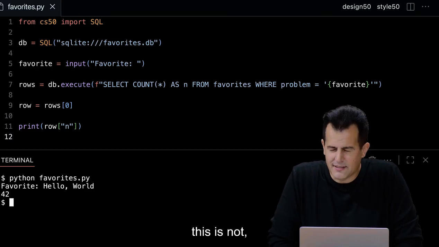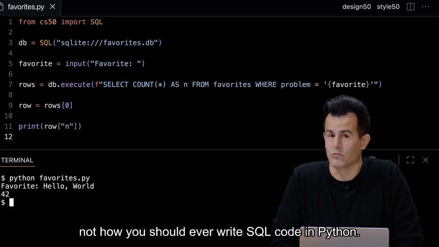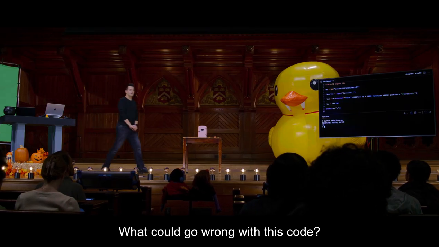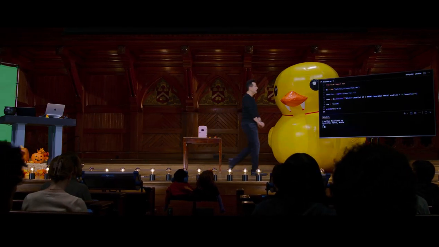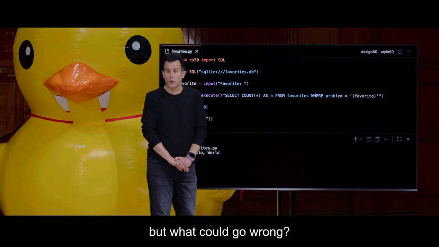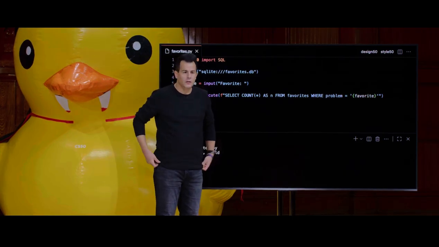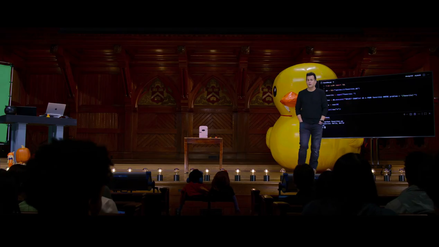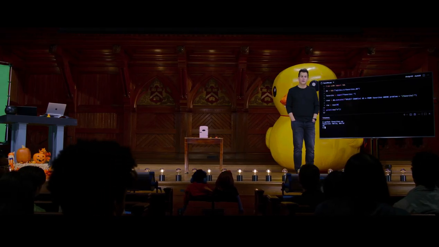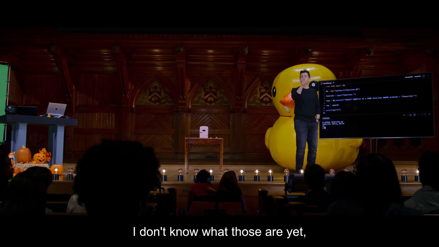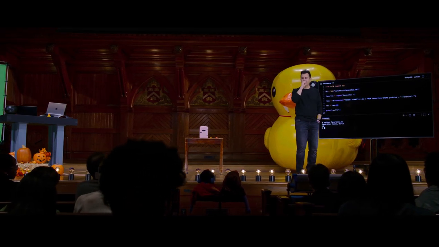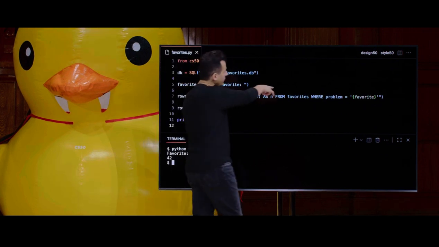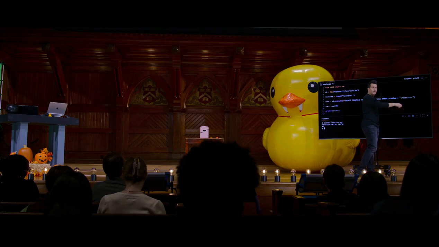However, this is not how you should ever write SQL code in Python. What could go wrong with this code? Nothing went wrong a moment ago, but what could go wrong? Yeah. The user input, how so? True, I don't know what those are yet, but we're about to go there. What even more simplistically could go wrong by plugging in the user's input here. Yeah?